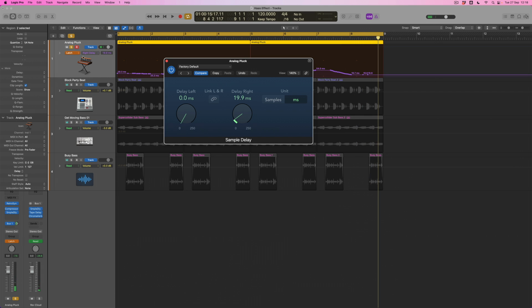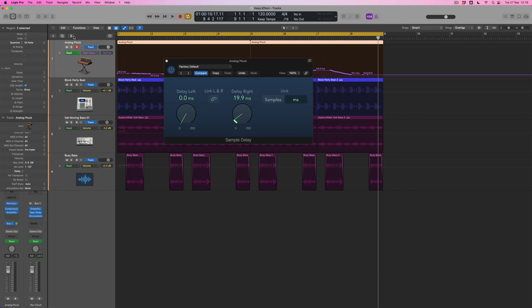Now, obviously that's going to be really subtle, but again, back in the context of the track overall, I think it might be interesting.